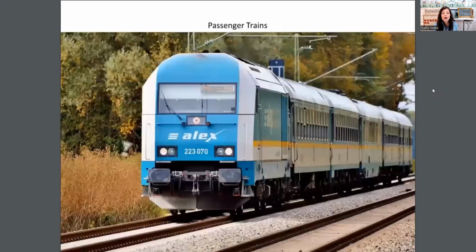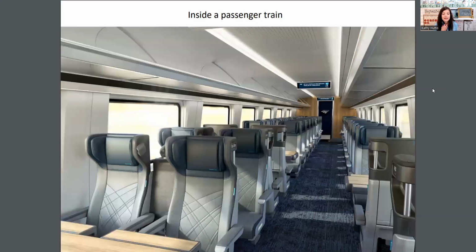Another kind of train is called a passenger train. People ride inside a passenger train. This is what it looks like inside. The people can look out the window as the train travels by.